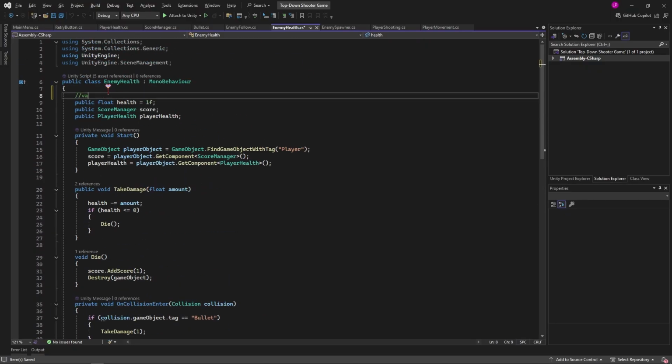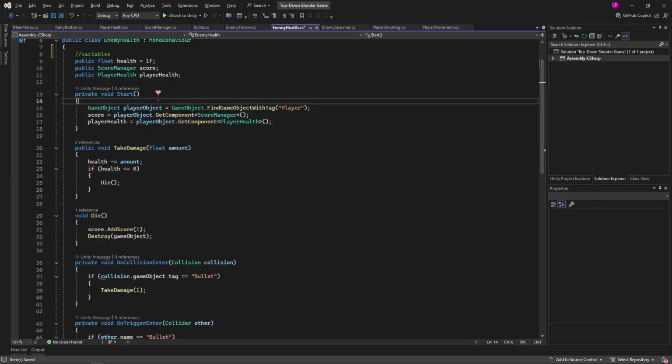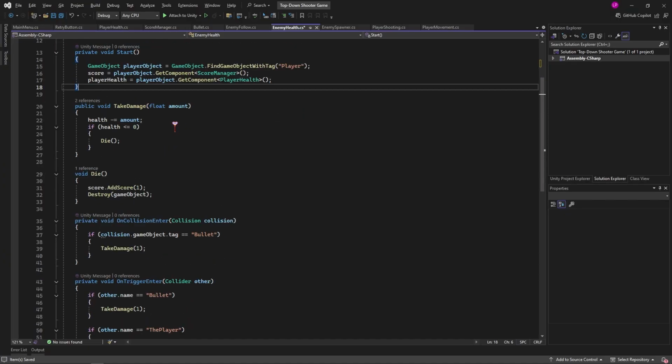Again, here are the variables. You need a float for health, score manager for score, which will be tackled later, and the player health, which will also be tackled later. Again, for the start method, you'll be looking for the game object that's tagged player. You'll be looking for the score again for later videos, and the player health for later videos. But the one that we need to look at for this one is this one, take damage and die.